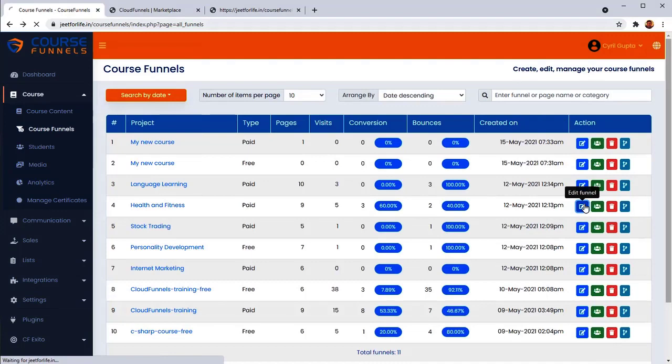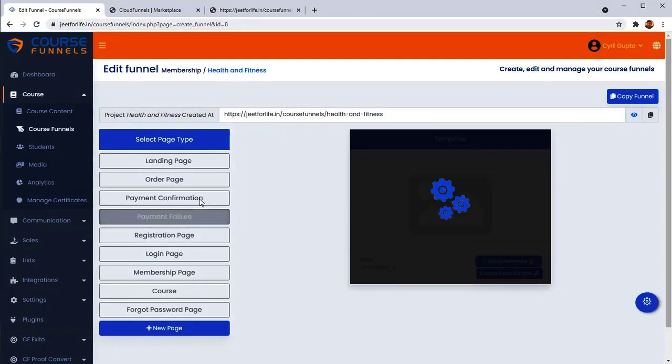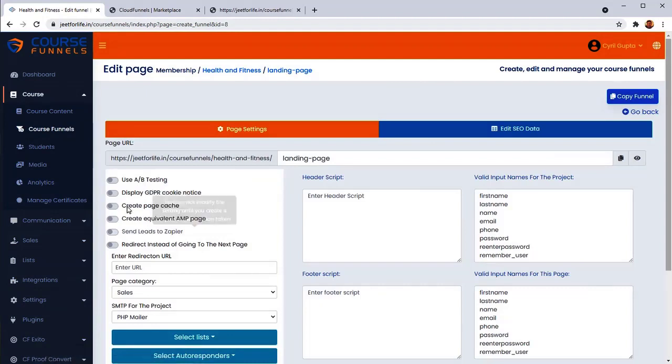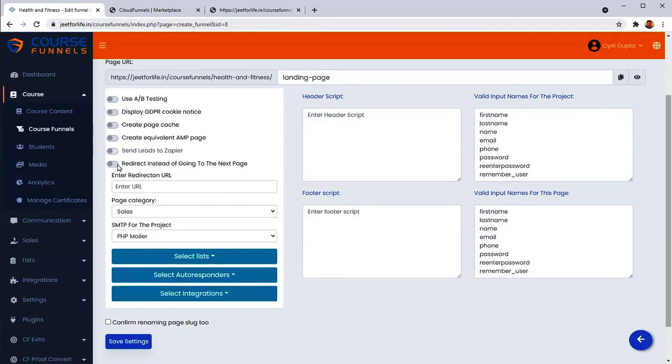So I'm going to edit one of my funnels, and here I've got my funnel pages and I've got my landing page. Click on the settings button here and you have some really advanced features like A/B testing, a facility to display the cookie notice, to clear the cache, to create an AMP page automatically. So CourseFunnels is actually the only funnel builder that supports AMP and auto-generates AMP pages. You can send your opt-in leads to Zapier and you can redirect the people who sign up from this page to any page instead of sending them to the upsell.